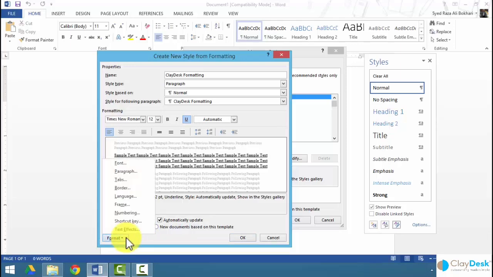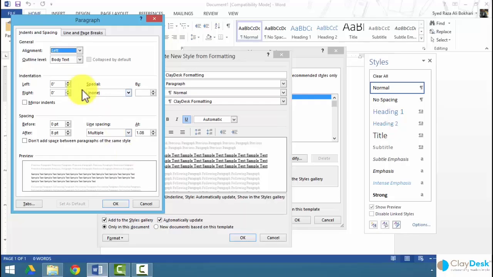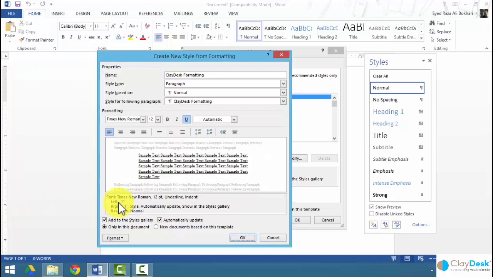Here are some additional format options that I can pick. For instance, I can click on paragraph and I need this paragraph to be, let's say, left indented about 1 inch, and I want this to be right indented also to be 1 inch. So here again I can see the preview. Using this option I can select any of these editing features.